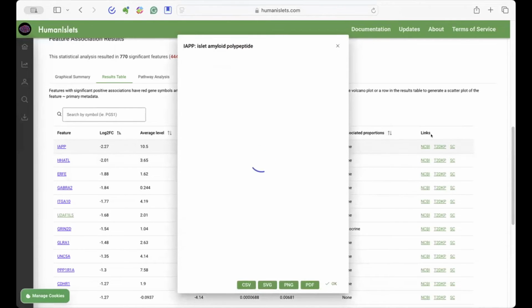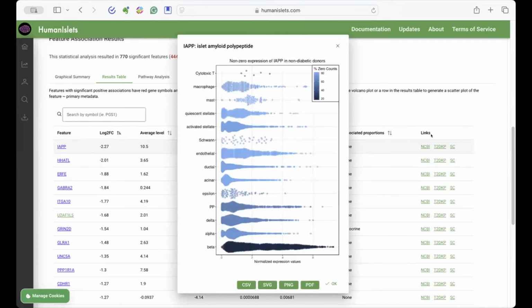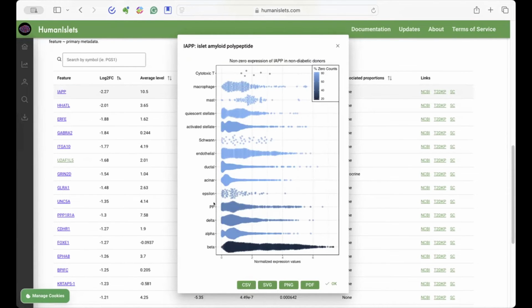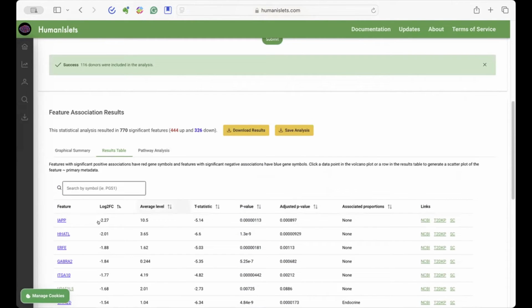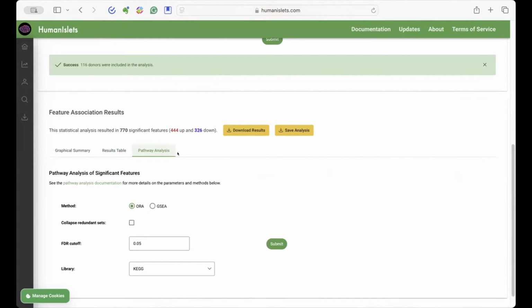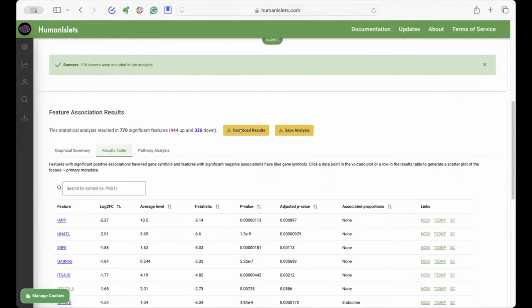Kara built this meta-analysis of single-cell RNA-seq data, so you can look at your target of interest from these results and see at the transcriptomic level which cell type it's expressed in. IAPP, well known to be enriched in pancreatic beta cells, as shown here. And you can go from here to pathway analysis. Oh, I should mention, all of these results are downloadable. The analysis is also downloadable. So if I click this analysis, it comes.